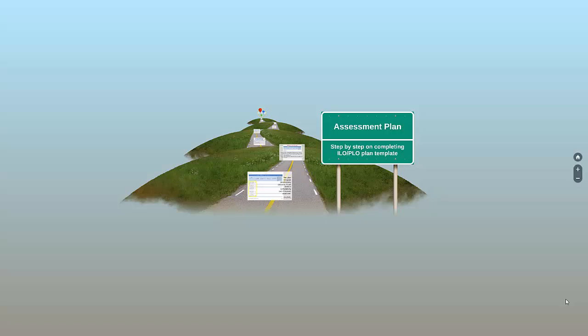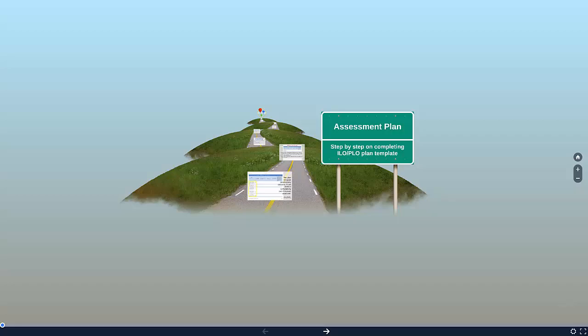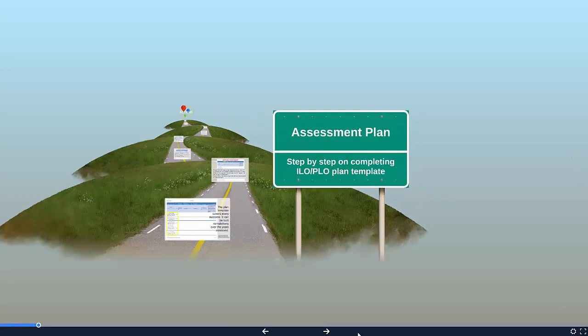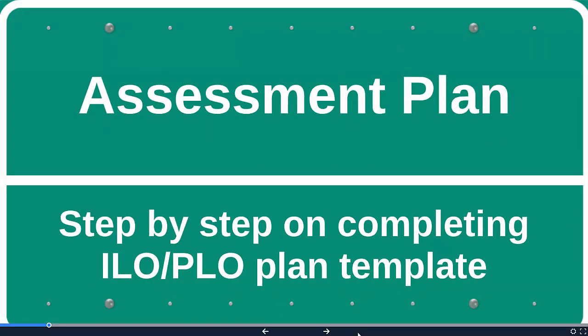If you have viewed the curriculum map presentations, you will have seen a bird's eye view of assessment in the curriculum. This is a closer, feet-on-the-ground description of assessment within the courses. It goes step by step through each column of the plan template.